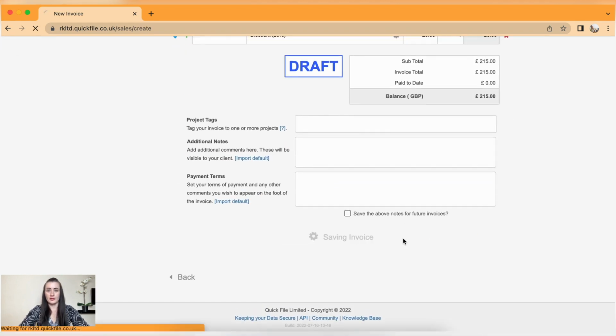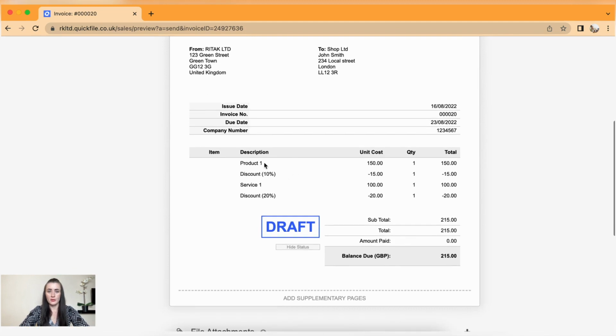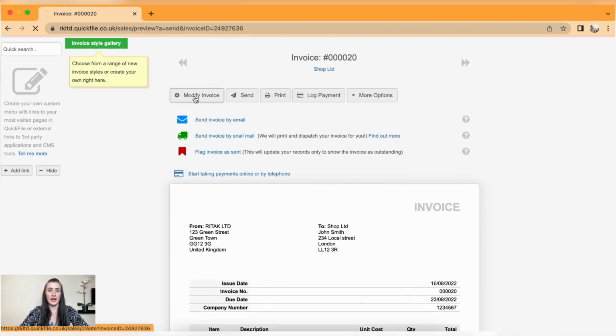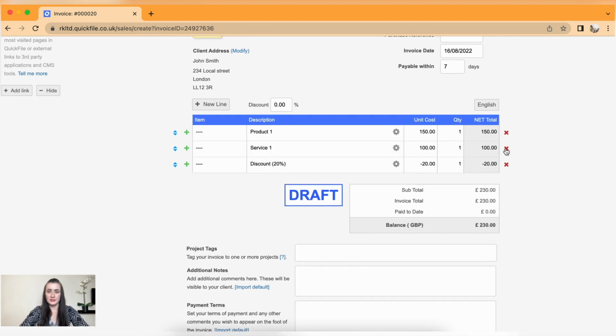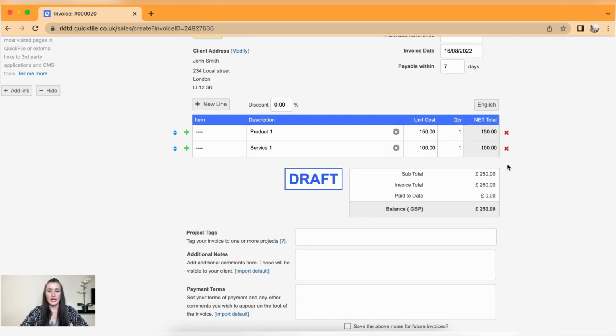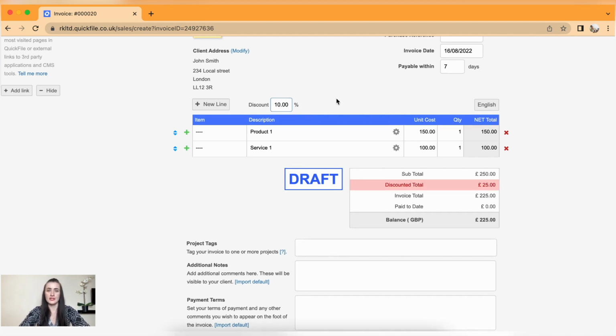Click on preview and send, and this is how it will appear on the invoice. However, if you have one set discount rate, there is an easier way to add that onto the invoice. So let's delete these two discount rows, and for example, if you provide 10% to this customer, then add a discount at the top. So for example, I set 10%, and the discount will be calculated for the whole total, so for the subtotal, and provided there.